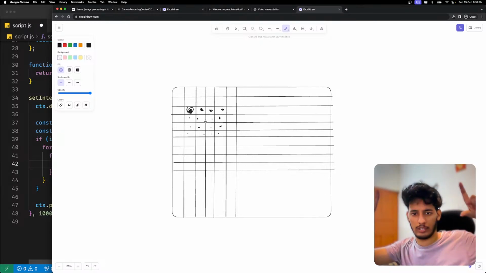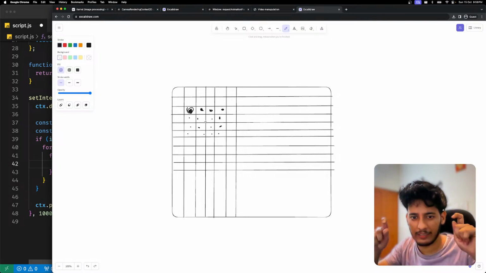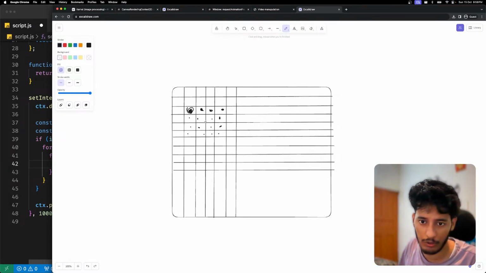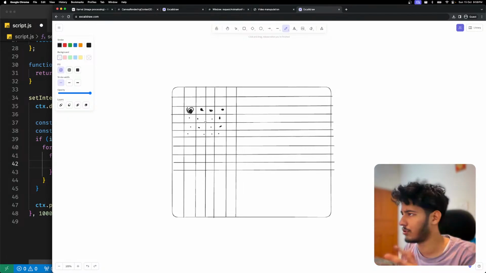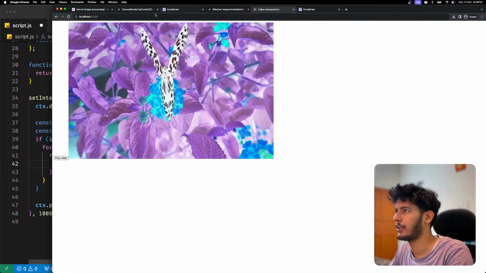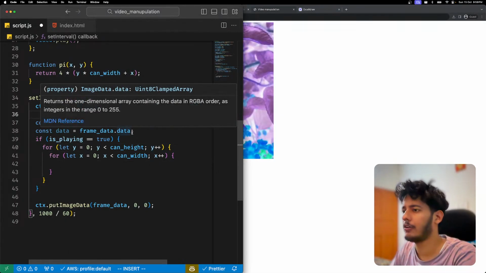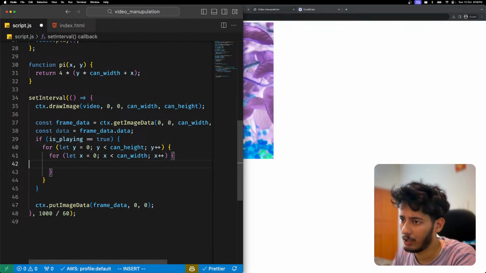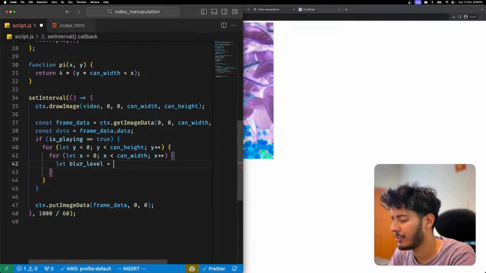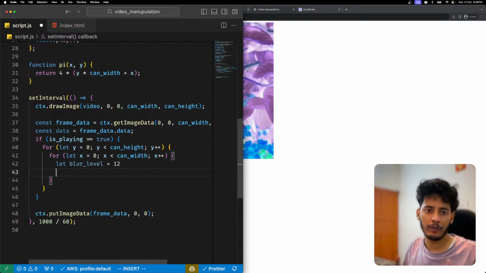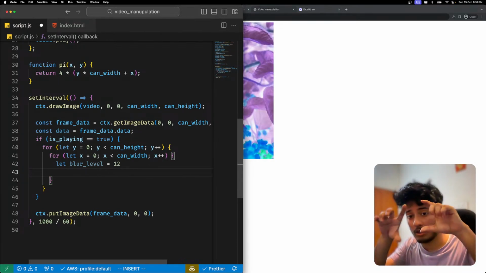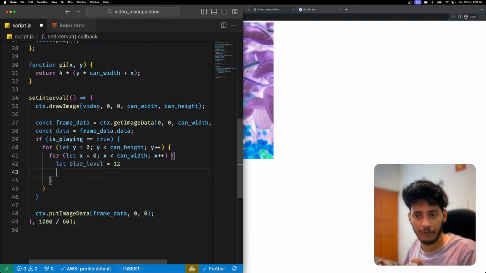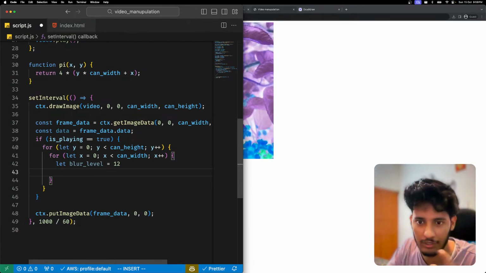Your grid is as big as the blur amount you want. If you want very little blur, keep it 3. If you want a very large blur, keep it 12, and so on. So we can have a variable over here. We can call it let blurLevel. Let's start with a very simple 12 level blur, right? So now we'll be averaging the red, blue, green values in a 12 by 12 grid throughout the video. Watch this carefully.